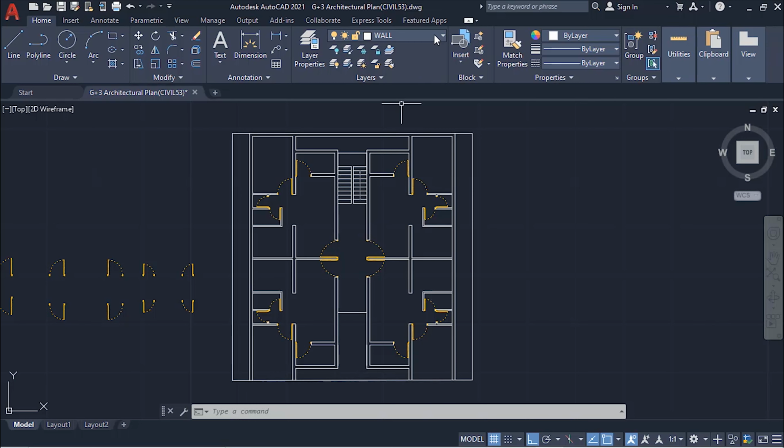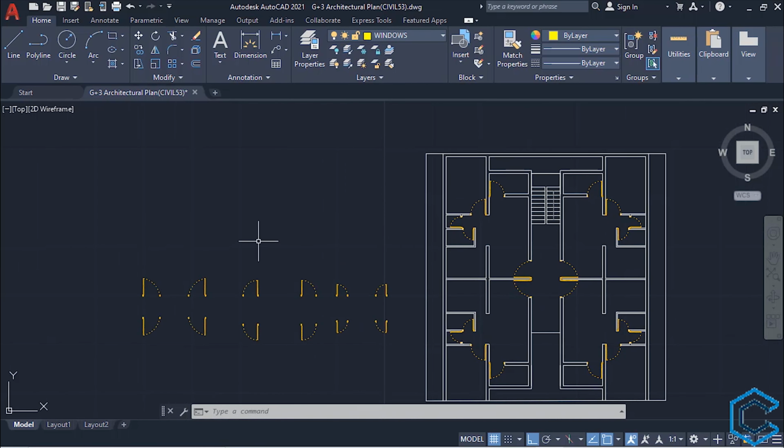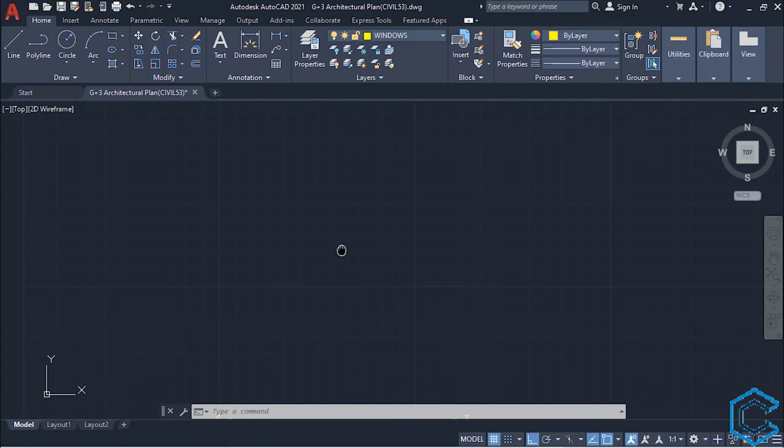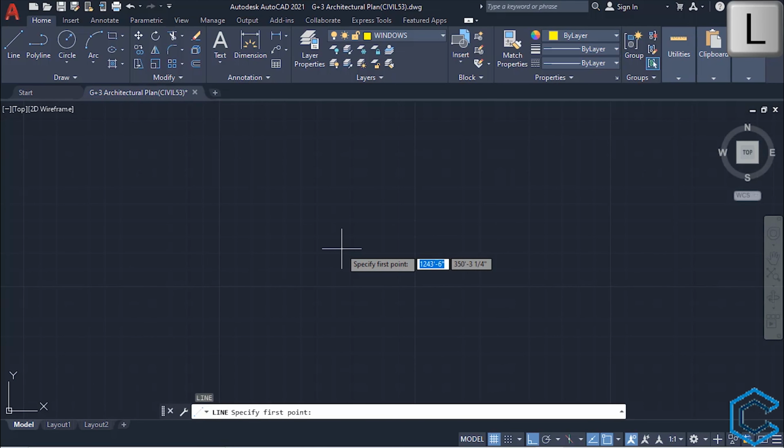Change the layer to window layer. Pan to this side, zoom in. First, we will make the window frame cross section. Activate line tool, L, enter.